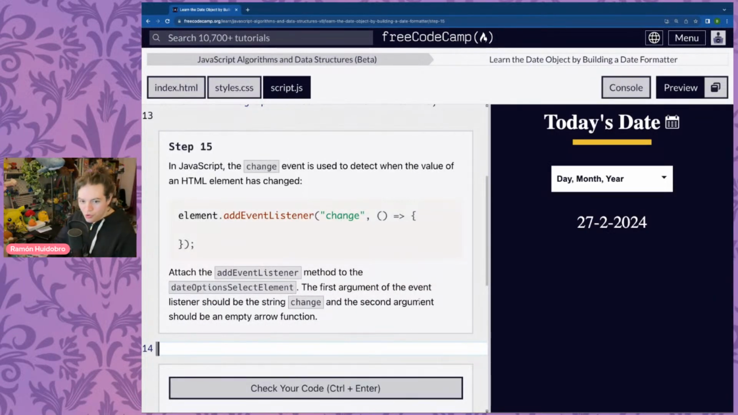We've got a new event listener. I'm very excited about this. So instead of click, which we've seen before, we're instead going to have an event listener for when an element's value changes. The change event is going to be triggered in our example when we change the value of our drop-down menu. So let's do just that. dateOptionsSelectElement. Such a long one.